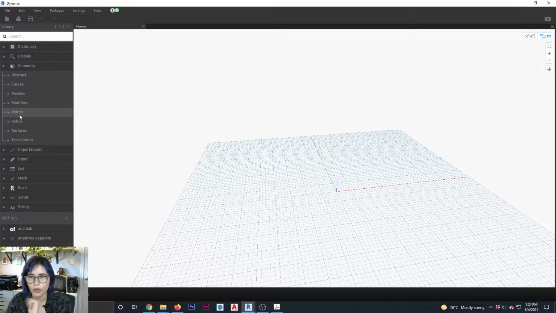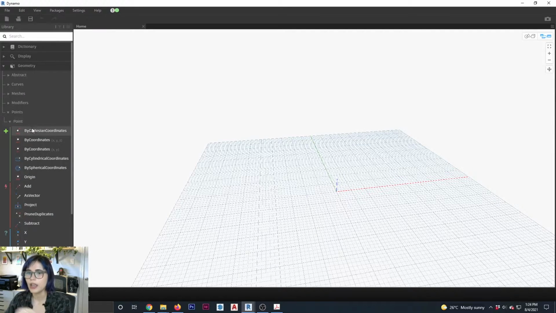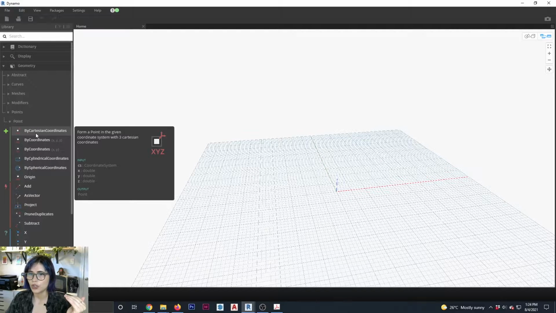Okay, here we go. We have points, so I'm going to click and then click here again, point, and here you're going to see all the different point options. So you have point by Cartesian coordinates, and I like how it gives you this preview on the right side that gives you a little bit of an explanation, and it also tells you what input you are going to be required to provide and what output you're going to get.